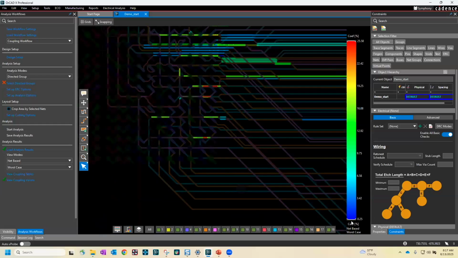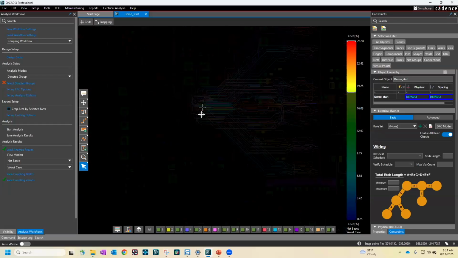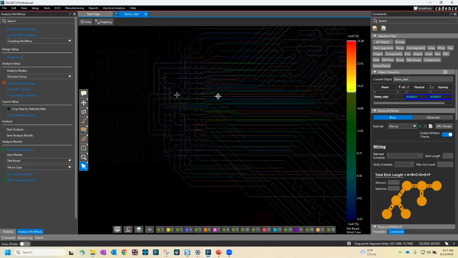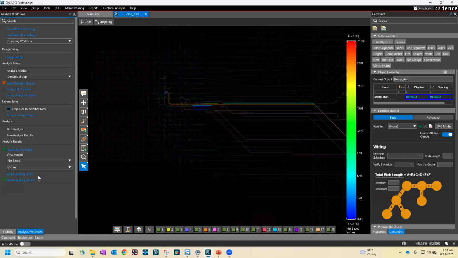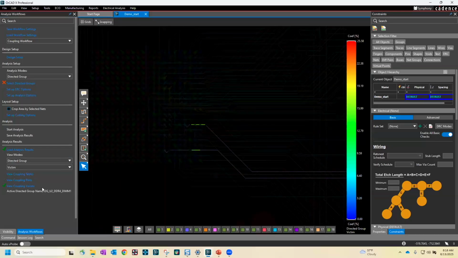So same as before, as a designer, you can use this to highlight the problem nets in the design, go in here and consider some reroute strategies to mitigate those problems. Same as before, you can look at this in terms of a worst case mode or a victim mode. So that's going to show you the victim perspective. And you can also look at it from a directed group perspective.